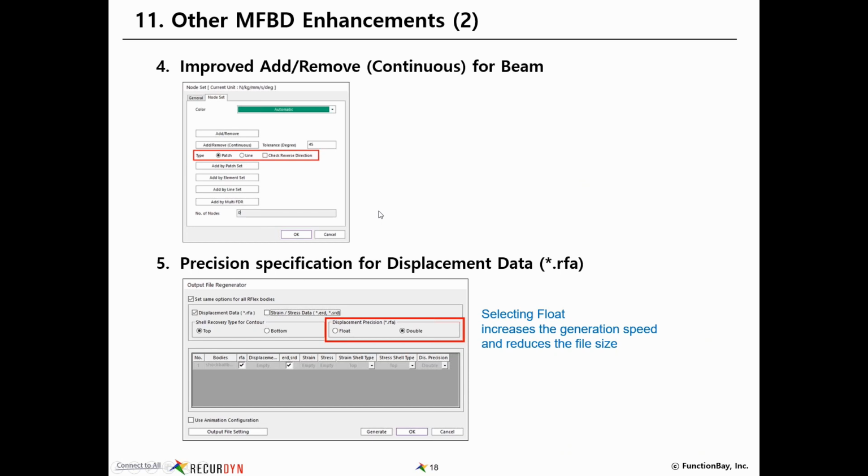This was alluded to earlier: when you're exporting this RFA data, you can select between float and double. If you're a little bit less concerned with precision, you can select the float, and that will significantly increase the generation speed and reduce the file size. So you can preserve a lot of memory in that way.